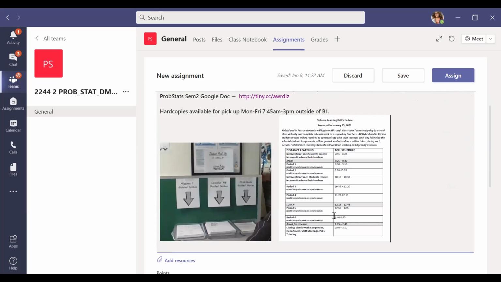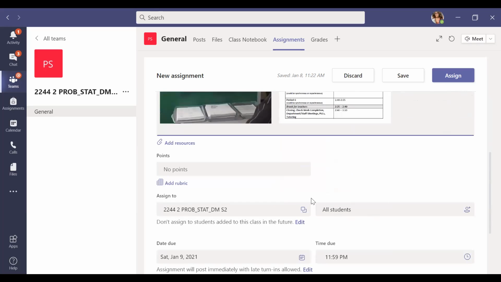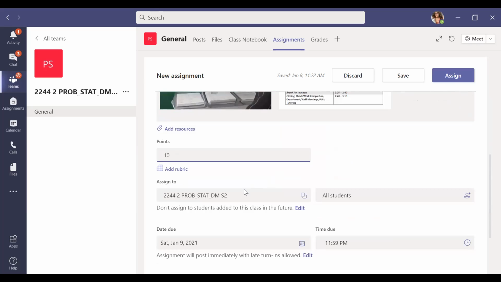For 5th period, you start at 12:50, end at 1:35. 6th period, you guys start at 1:40 and end at 2:25. So you have approximately 45 minutes. Every day you guys get 10 points for that.